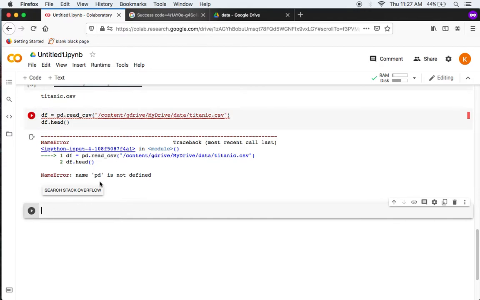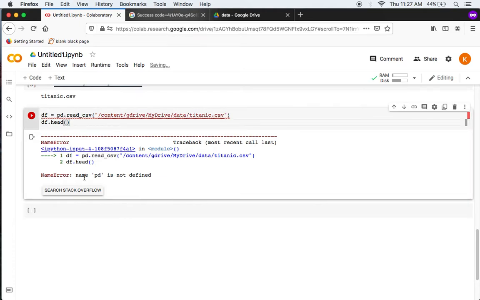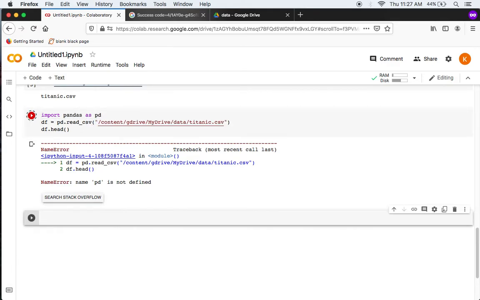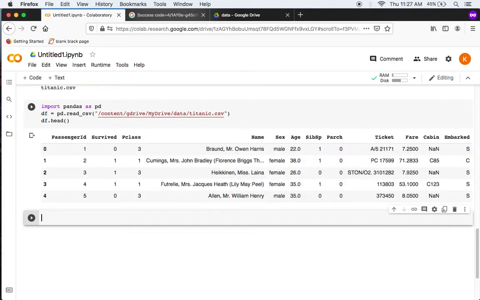No, it doesn't. It says name pd is not defined. Okay, we restarted the runtime and all my imports are gone. I will have to do that again. Let me do that. import pandas as pd. Okay, let's execute. Should work this time. Okay, cool. So I'm able to see my dataset, the first 5 rows of the Titanic dataset.